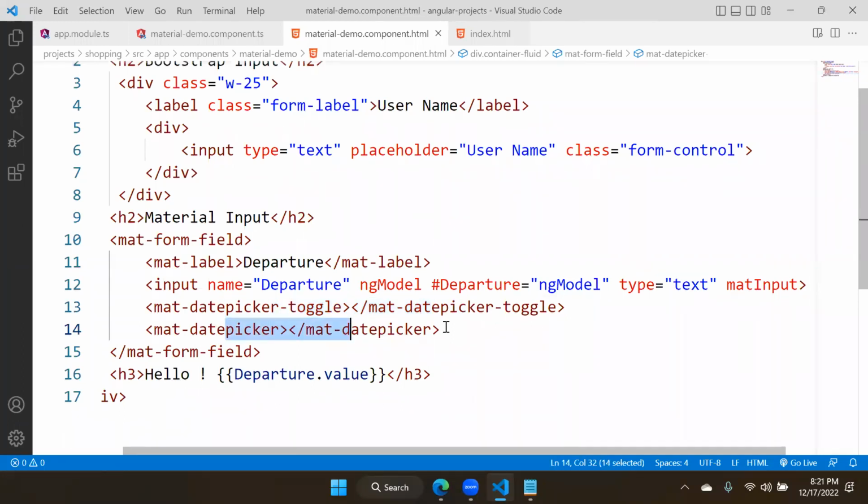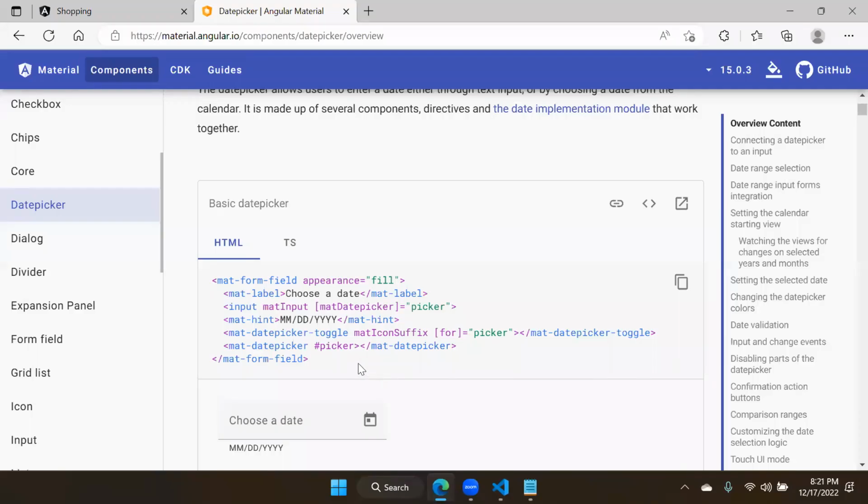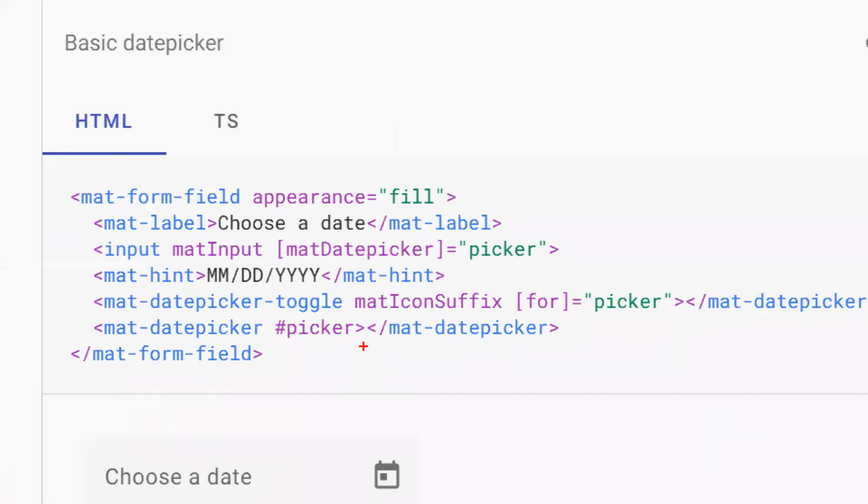That means there must be some connection between them. And you see they have a connection. What is it? Its picker ID is what? Hash picker. And for picker means this button is going to work for this picker. Understood? That button is going to work for this picker.